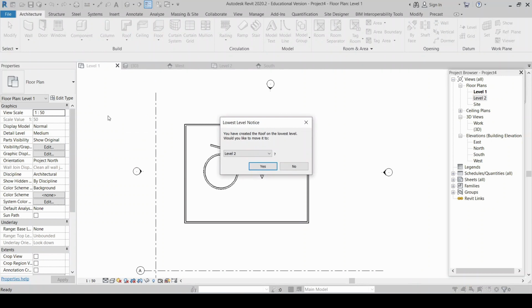If I click on that tool, I get a little pop-up warning. So we're in the level 1 floor plan, and we're looking down at the floor level that is level 1. So we're at the lowest level of the building, looking down on the ground floor effectively. Revit's saying to us in this little box, you're trying to draw a roof. Roofs don't normally live on the ground floor level. You're at the lowest level of the building. Do you actually want to put the roof somewhere else?